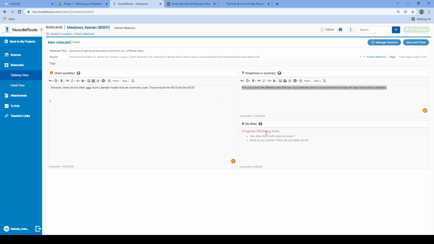And then your original thinking. Well, how does this fit in? And you might not be ready for this yet. It depends on where you're at in your project. But this could be how you're going to work it into your paper. Maybe you're making a presentation, and this is where it's going to go in the presentation. Or, this supports the counterclaim. I don't know, something like that, right? Would be your original ideas.